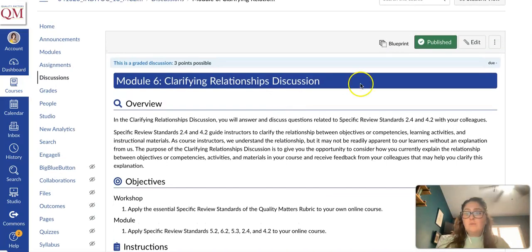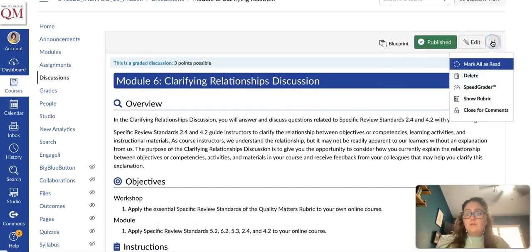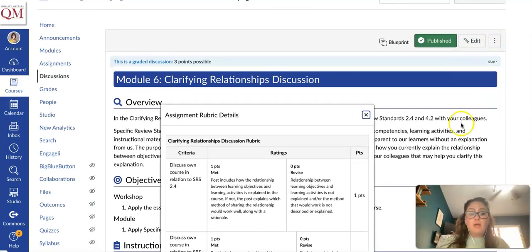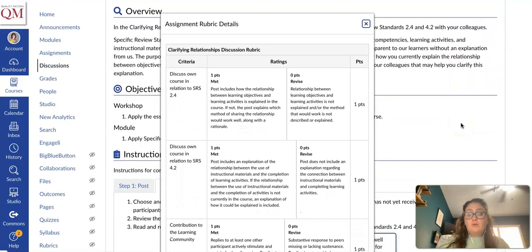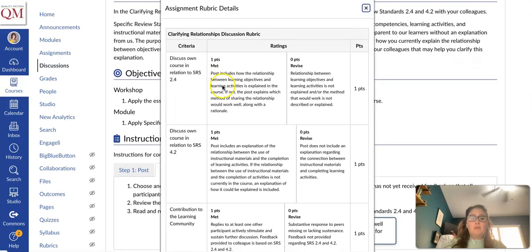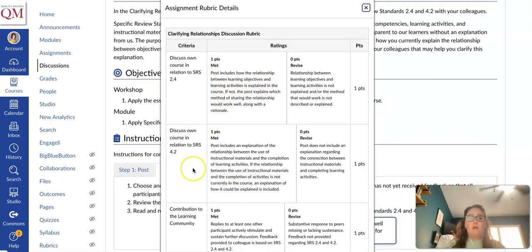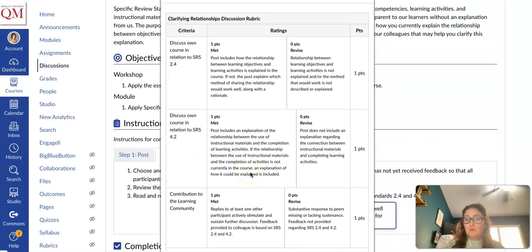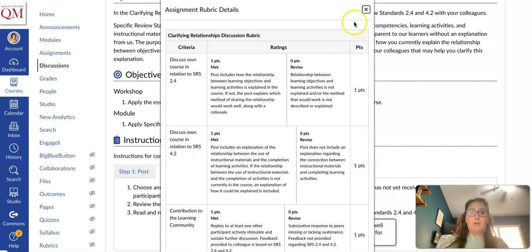As always, I just want to point out that you'll want to take a look at the rubric, which you can access by going up here and then going to show rubric. And this is going to let you know a little bit about what we're looking for when we're grading your posts as they come in. So again, those three main points here. Are you answering related to 2.4 and 4.2? And then how is your contribution to the learning community?